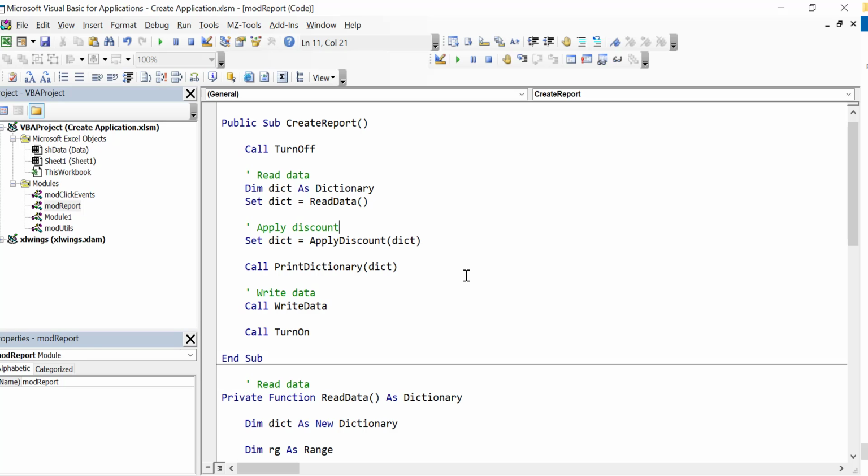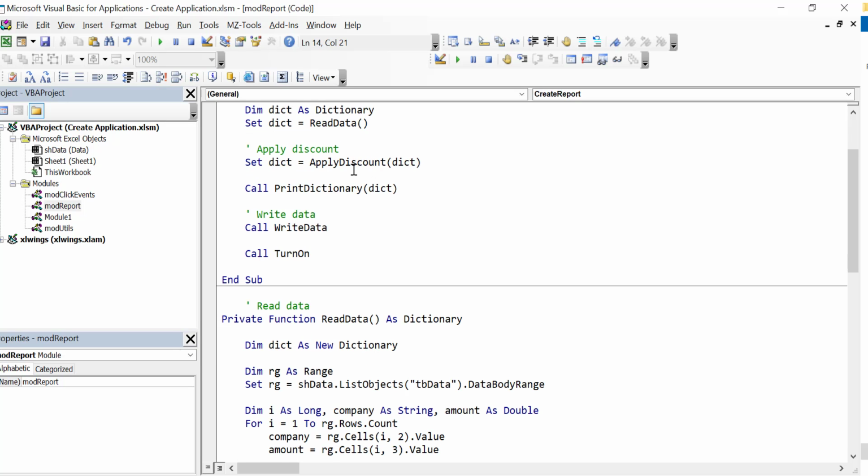But the important thing is it makes it very clear here. Read data is returning a dictionary. We're passing in a dictionary and we're getting back a dictionary. So this is changing something, and print dictionary is taking a dictionary. But because it's not returning anything, we can conclude that it's not changing it. So that's why I like to use that, even though it's strictly speaking not necessary.